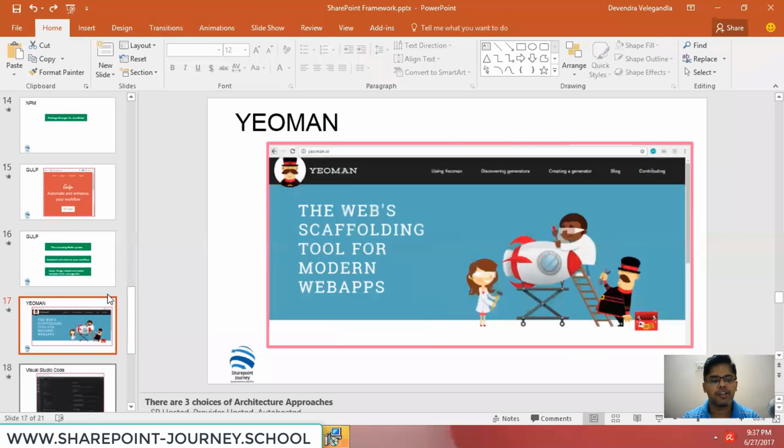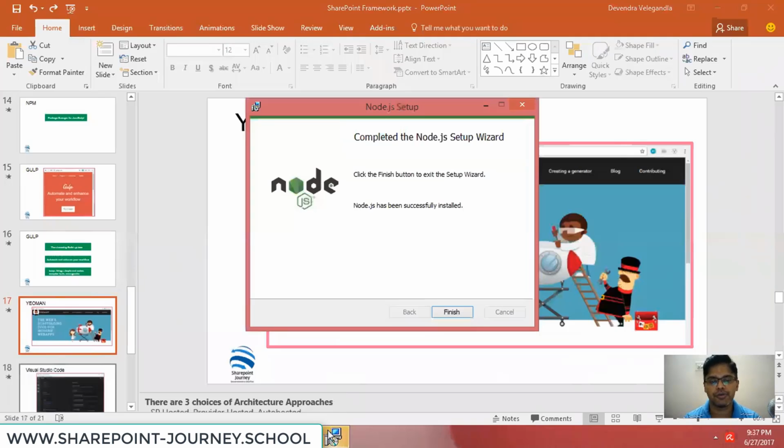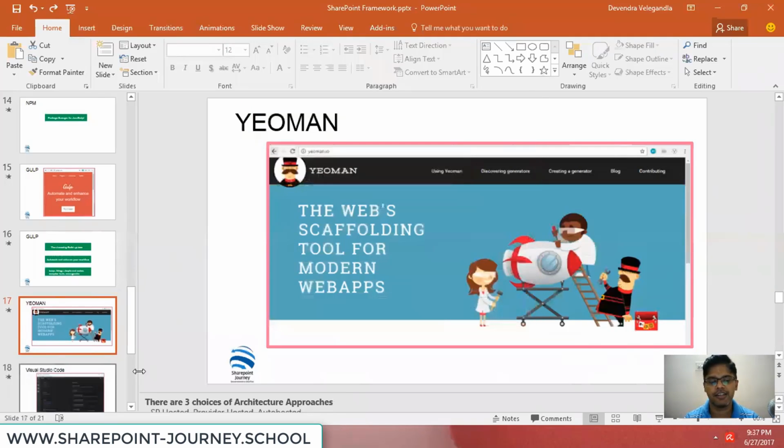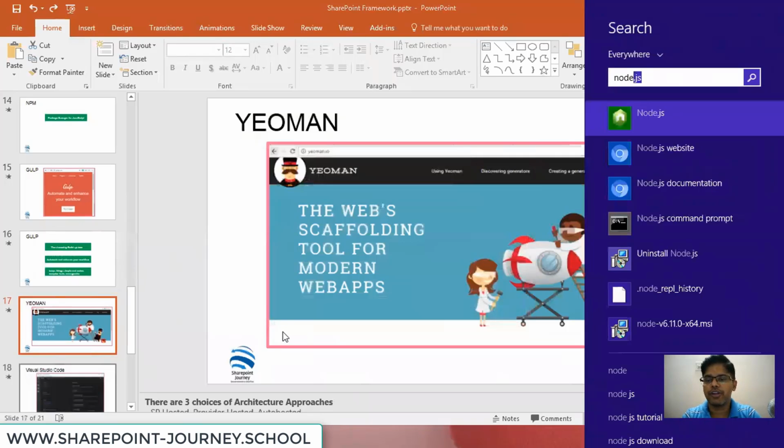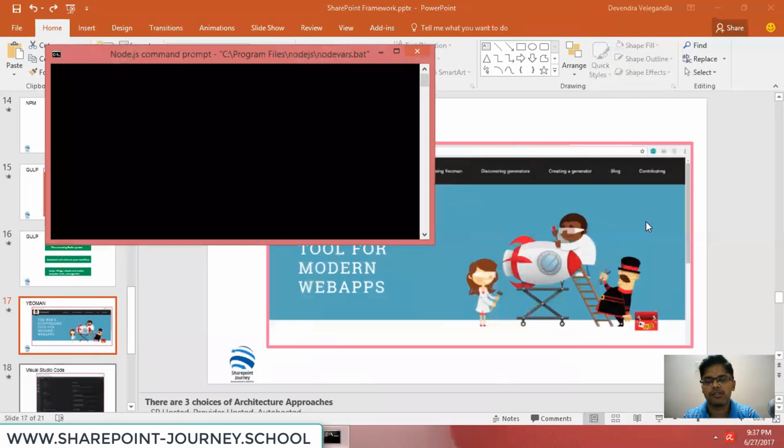Okay, I'm gonna install each one of them and show you. It seems like now we have Node.js ready. But how can I check whether it is ready? So I can go to Node here, and I can see I have a command prompt, and Node.js is installed.